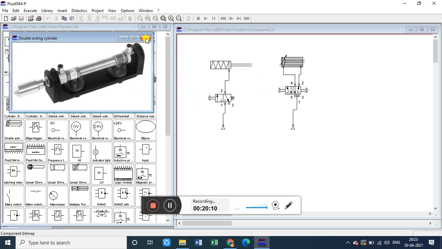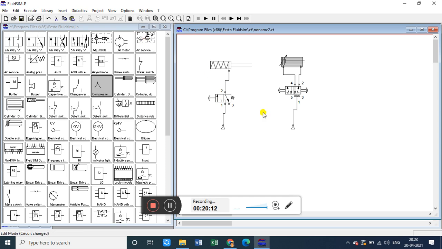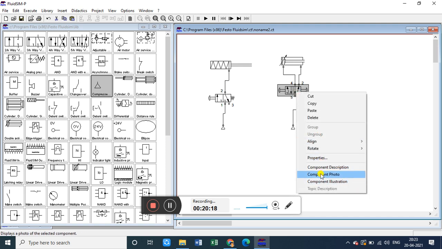So this is the image for this. So this is what a right click component photo.